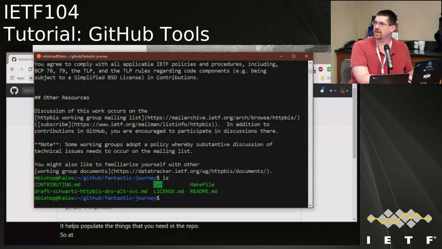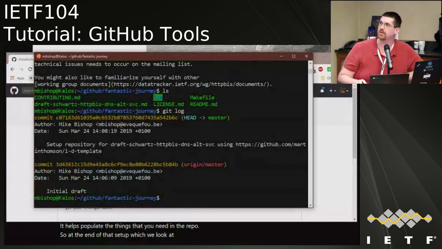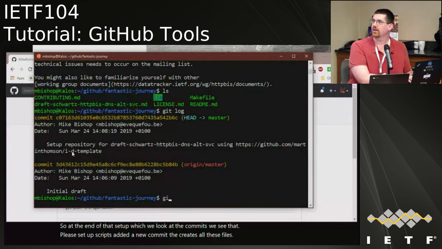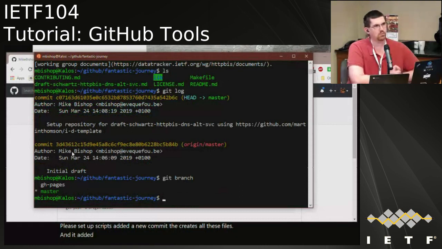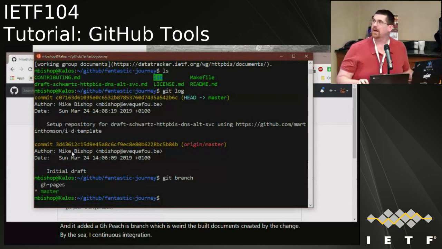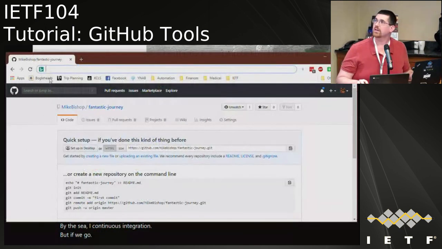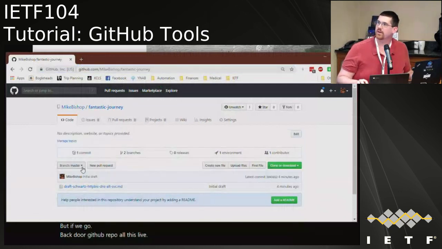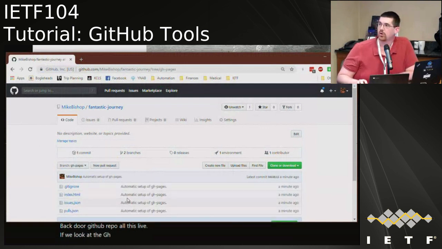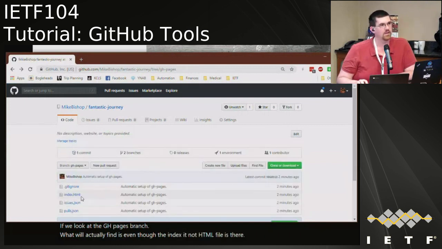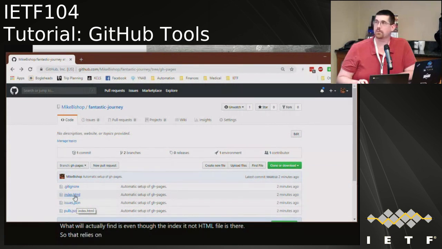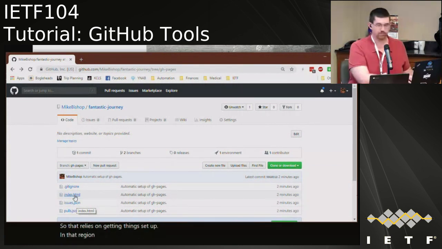So at the end of that setup, if we look at the commits, we see that the setup script added a new commit that creates all these files, and it added a GH pages branch, which is where the built documents created by the CI, the continuous integration, are going to live. But if we go back to our GitHub repo and look at the GH pages branch, what we'll actually find is even though the index.html file is there, it's empty. So that relies on getting things set up in the continuous integration system.